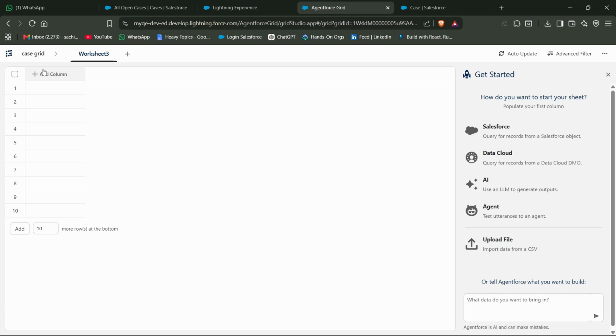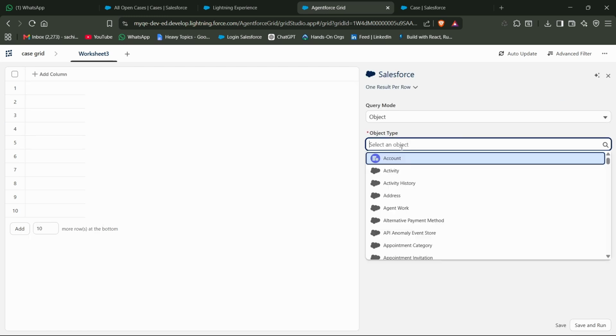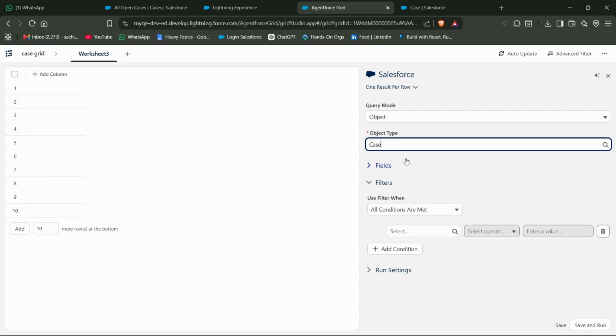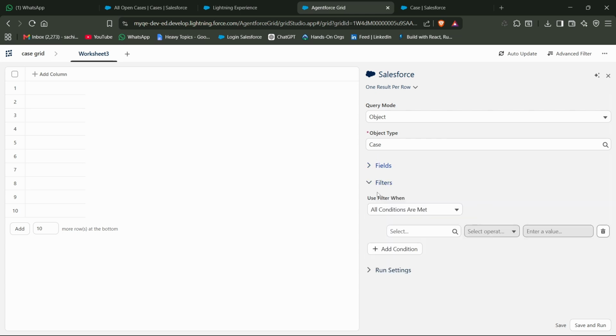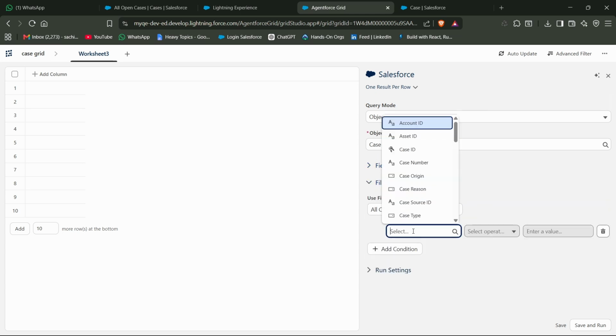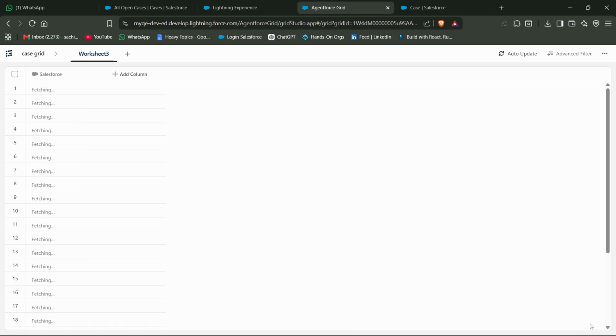in which we will perform our grid operation. So here, let me click on add column and click on import Salesforce. And here I'm gonna select case. You can see I want to fetch an object which is case, and in the fields I'm gonna fetch all the fields, and in filter I'm gonna only fetch those case records which are open. So let me write here filter as closed equal to false. So I think this should work. Let's save and run and let's see if we are getting some records or not.